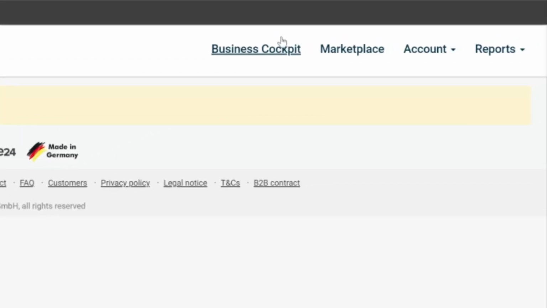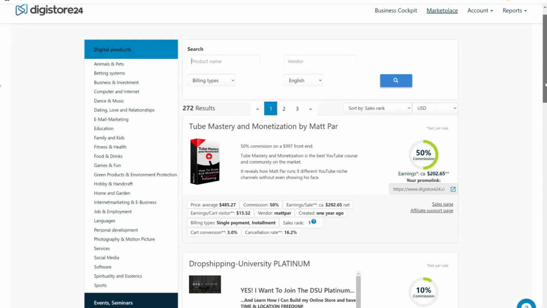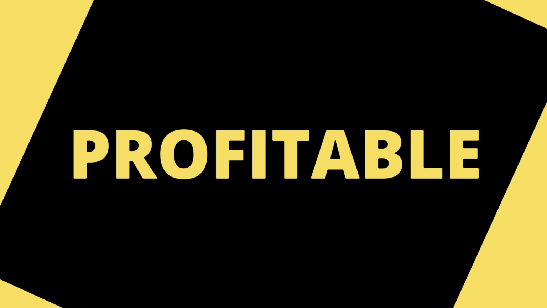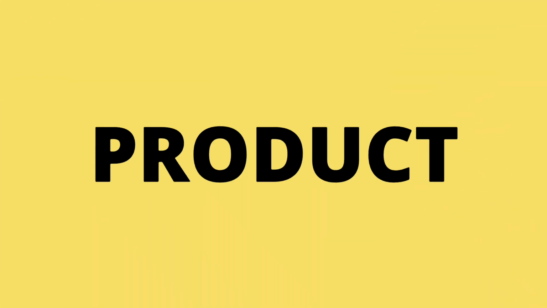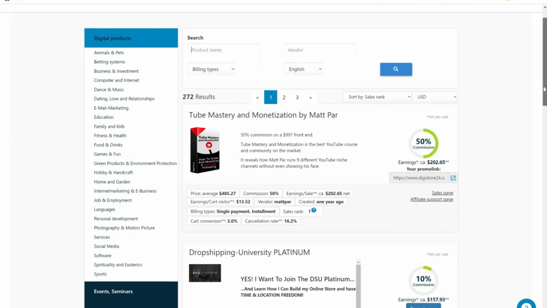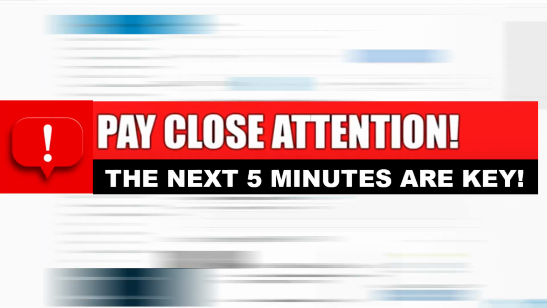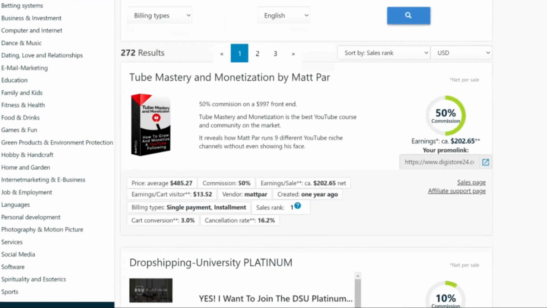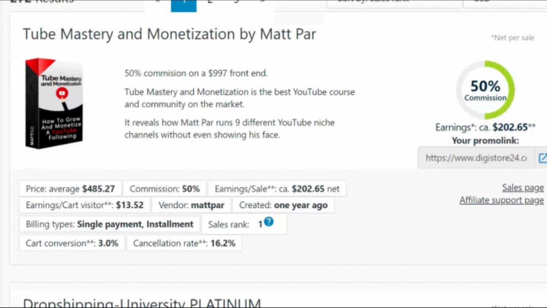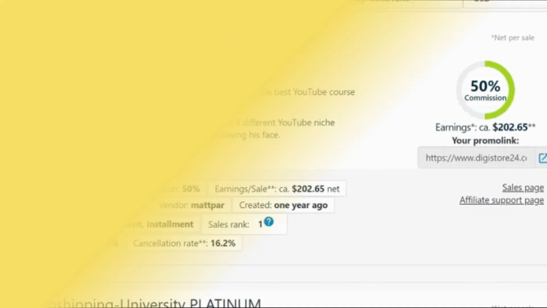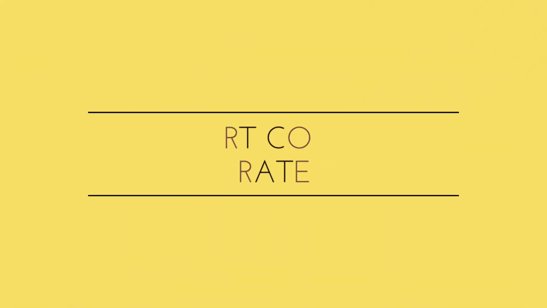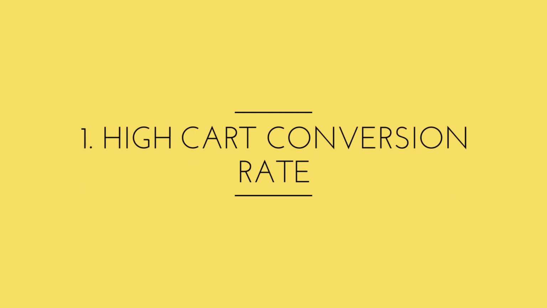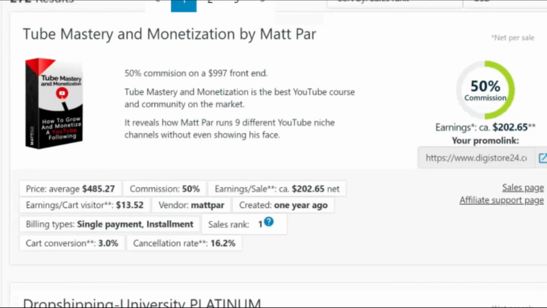Once you have created the account, go to Marketplace to find a profitable product. What is a profitable affiliate product? When it comes to affiliate marketing with Digistore products, you need to look at the cart conversion rate and the cancellation rate. Cart conversion rate is the number of people that actually buy after visiting the sales page. The product must have a high cart conversion rate.